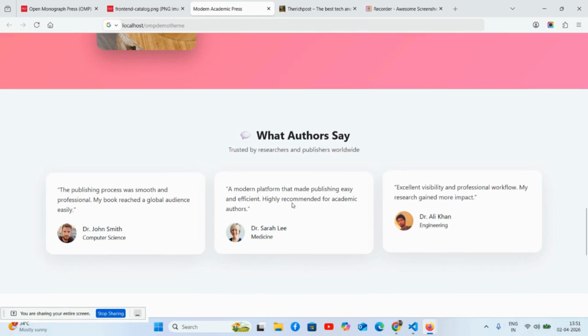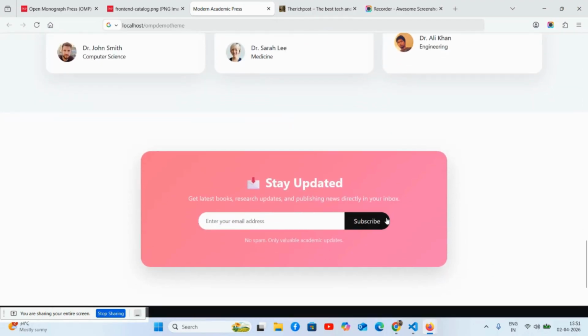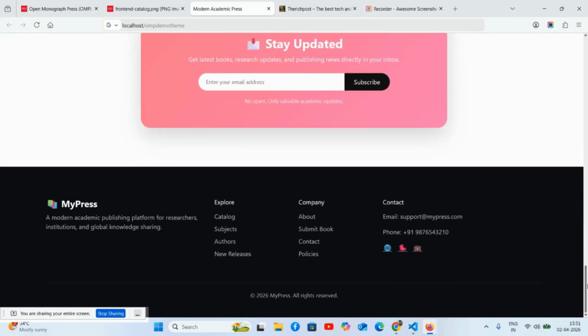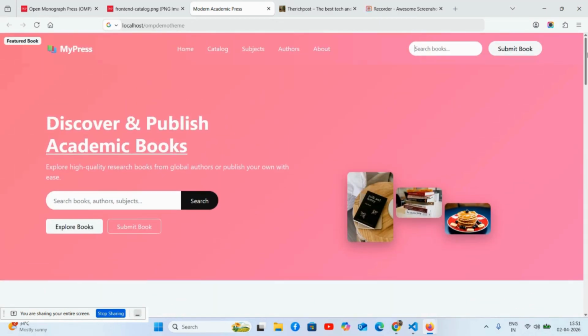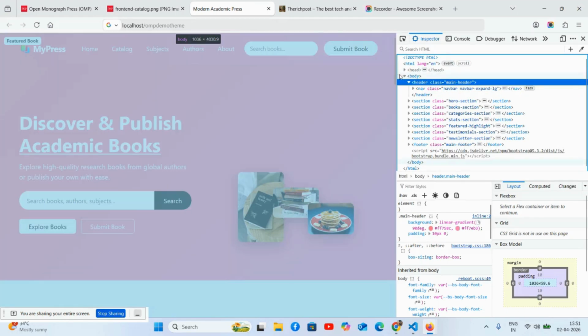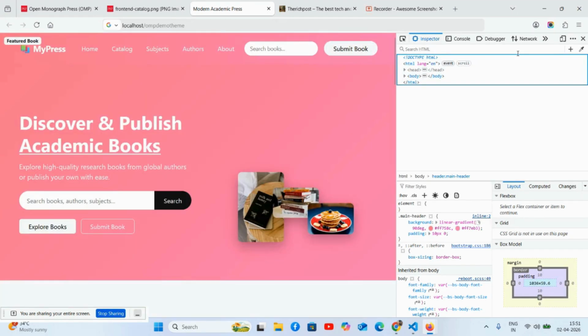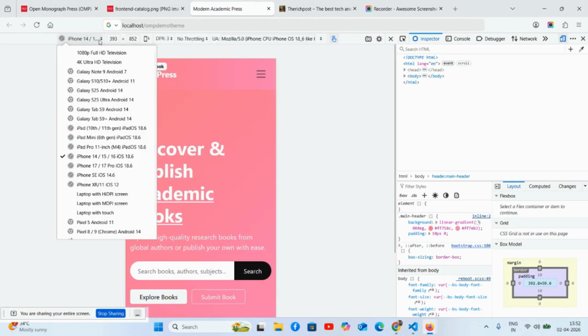testimonials, what authors say, see, stay updated, and beautiful footer section, friends. And I must say, it's fully responsive as well. So no need to worry about responsiveness, friends. See, like I said, it will work for all the devices.